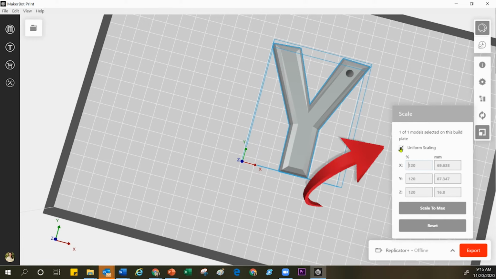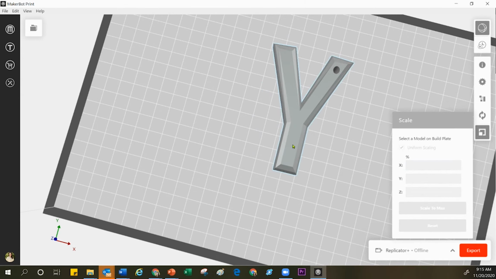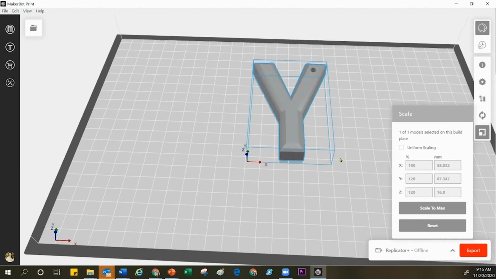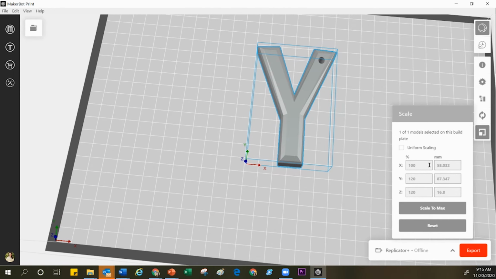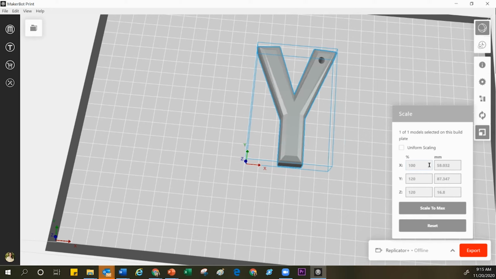Now, if I untick the box right here where it says uniform scaling and I change the numbers in just one area, then it means that that one area alone will be adjusted. So maybe it's thinner, or it might be more narrow, or it could be thicker. So you'll notice how the letter Y is skinnier than it was a second ago. See, 120 means that it's wider. 100 means that it's skinnier.